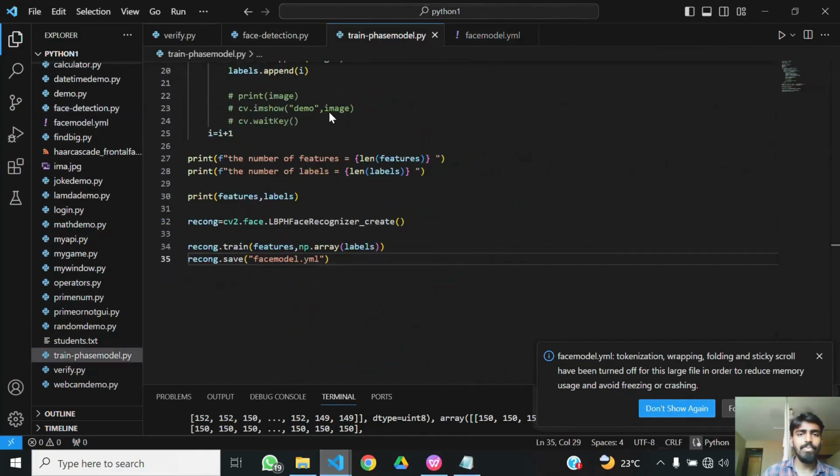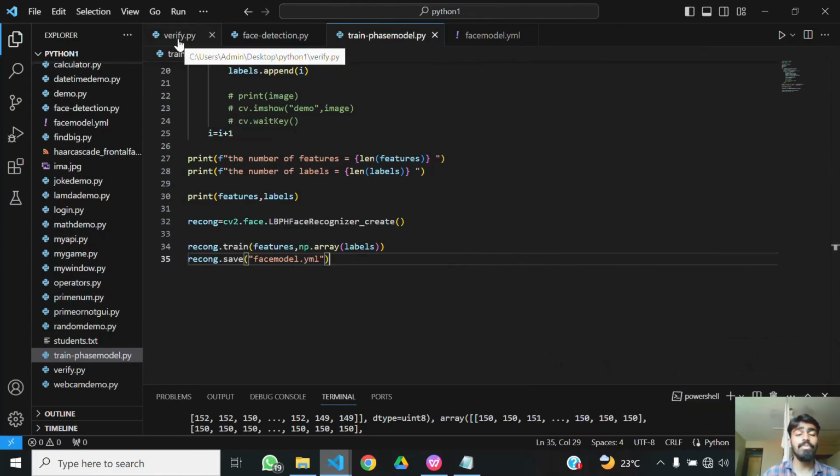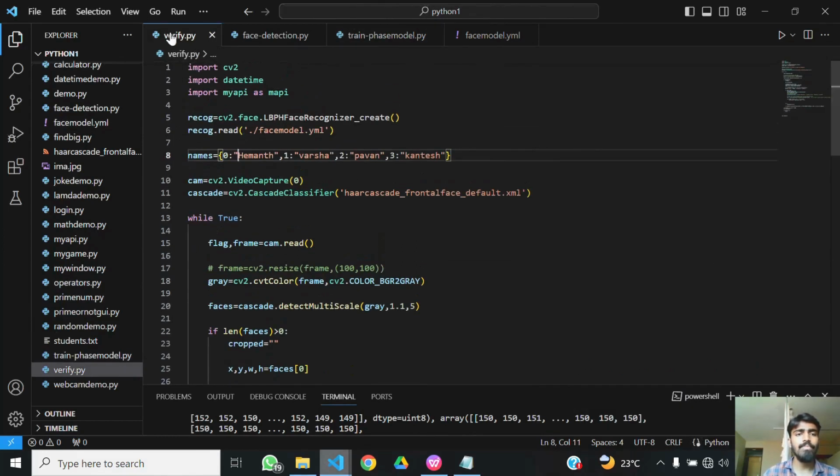Once the images have been trained, we go to the next part, called the verification part. We have created a file called verify.py, in which cv2, OpenCV, has been imported, and the date and time, so that when a student arrives in the class, the date and time are recorded in my API.